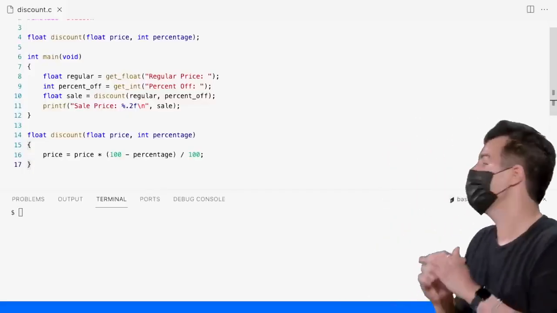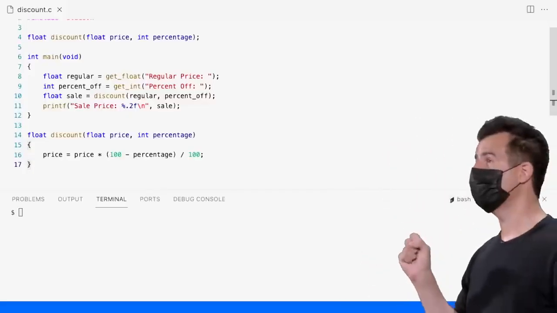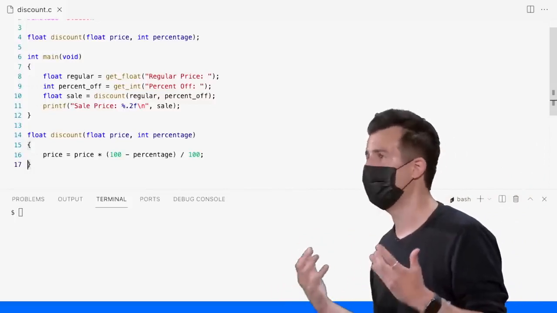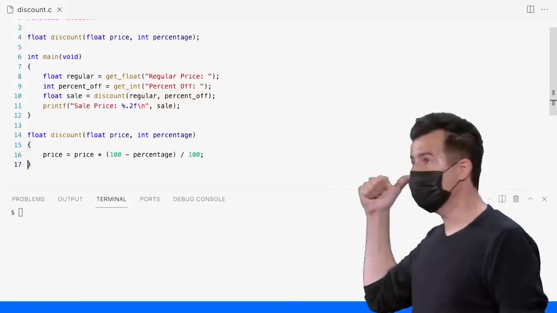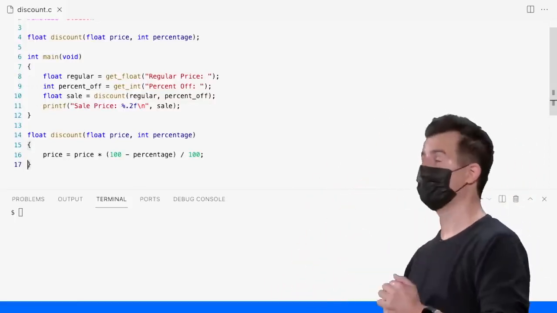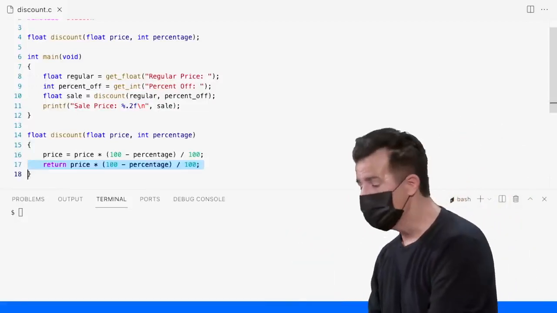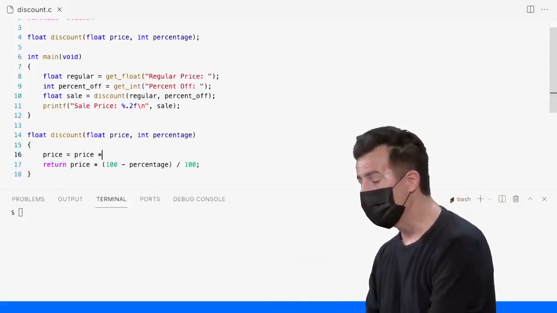So it turns out if I change price in the context of this discount function, that's not going to have a lasting effect. If I actually want to get the result back to the function that used the discount function, namely main, I actually do need to take this approach of returning the value explicitly so that ultimately I'm handing back the discounted price.